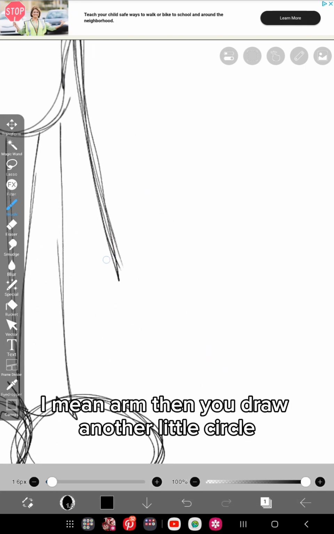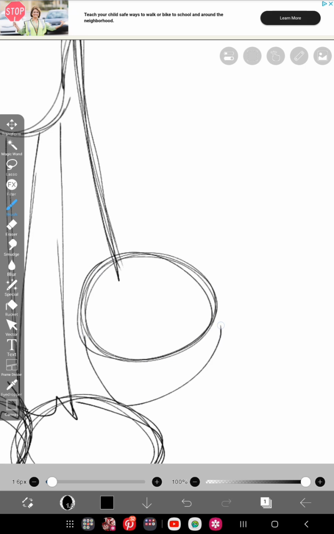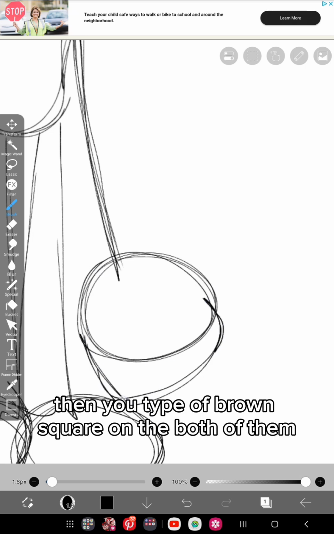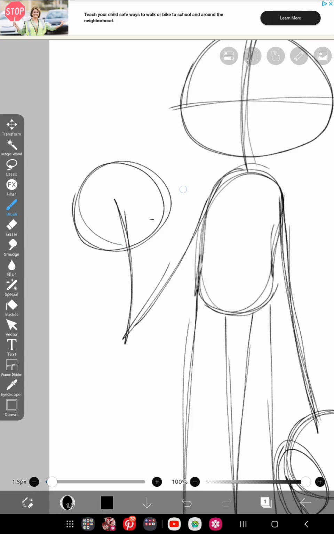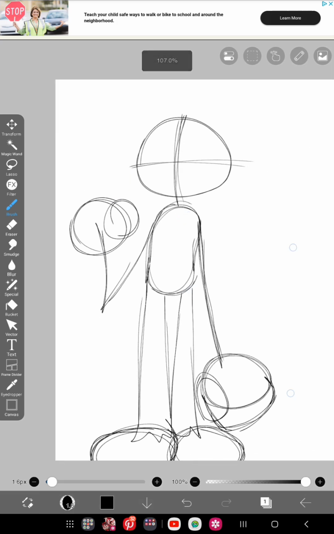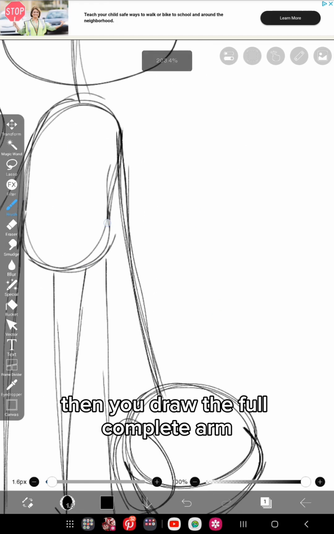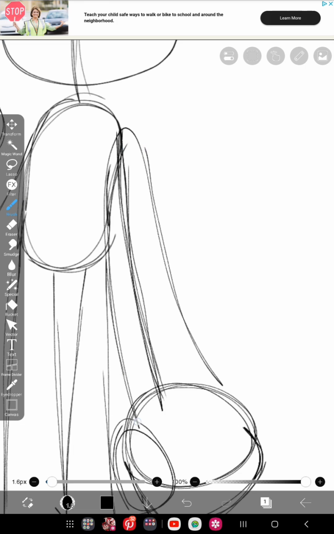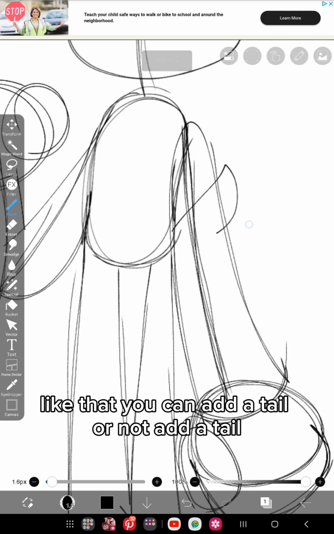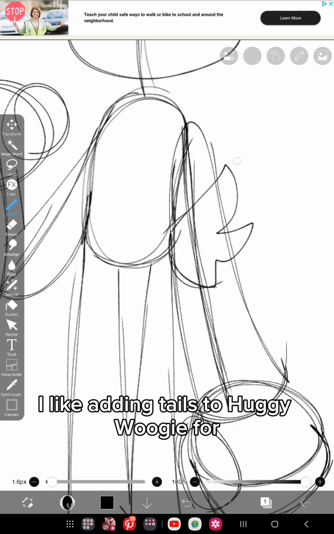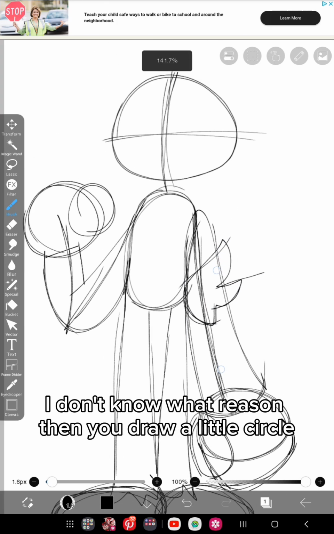arm. Then you draw another little circle, then a type of brown square on both of them. Then you draw the full complete arm, like that. You can add a tail or not add a tail. I like adding tails to Huggy Wuggy for I don't know what reason.